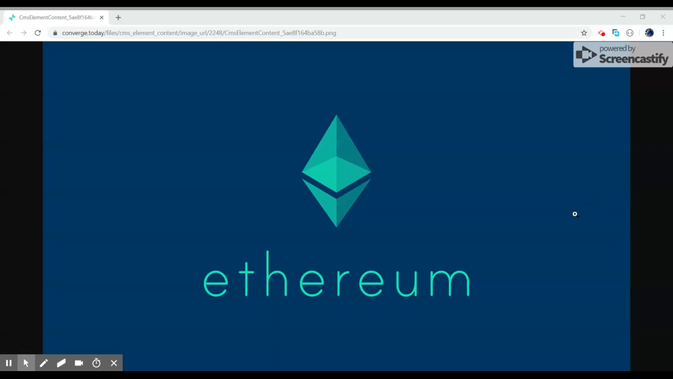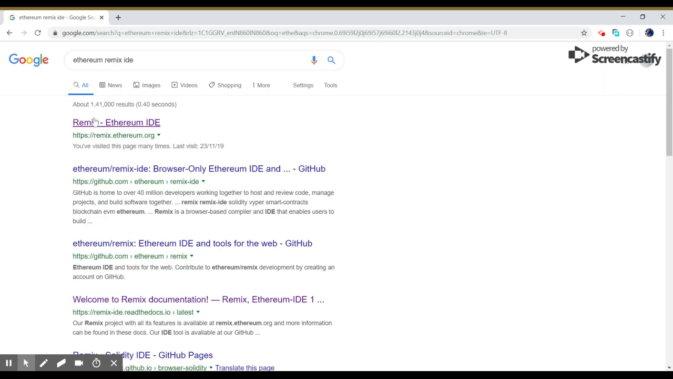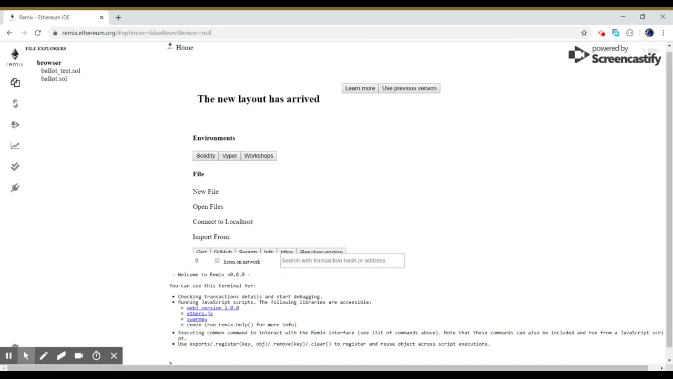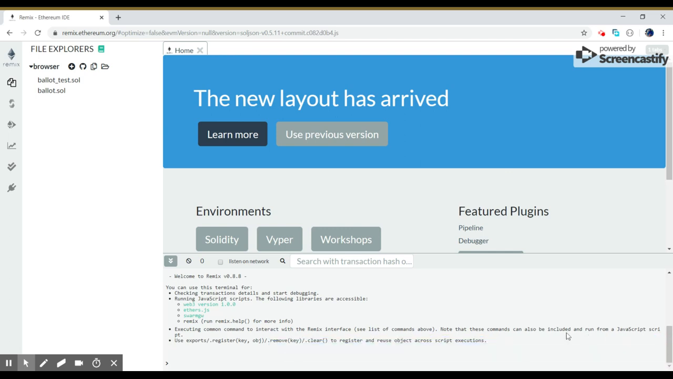Today we are going to talk about the Solidity programming language and Remix IDE. So I'm going to give you a quick intro to both of them. Go to your Chrome browser, type Ethereum Remix IDE, and go to the first link. Now you can see we have our Solidity IDE on the Chrome browser, which is built in JavaScript. It is nothing but a tool to write your smart contracts and test them on the Chrome browser before you deploy them in the real world.